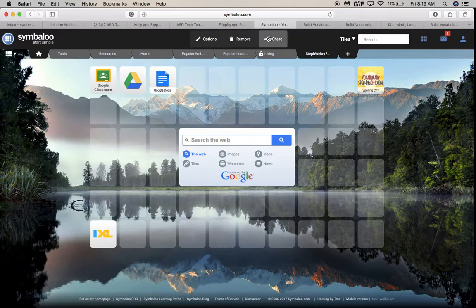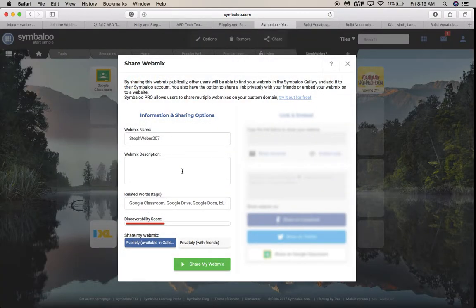So you can share this link as well with students. So if you were using Google Classroom, you could have your kids open this link up and then they can save it as their homepage, or you can go on all of the laptops and save it as a homepage yourself.